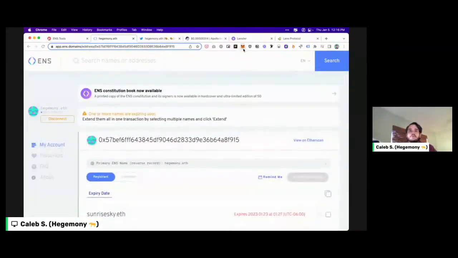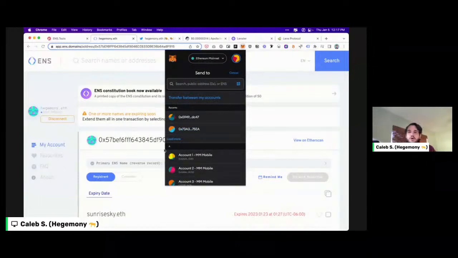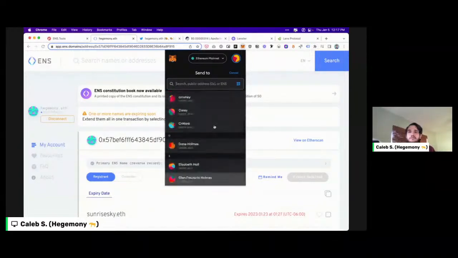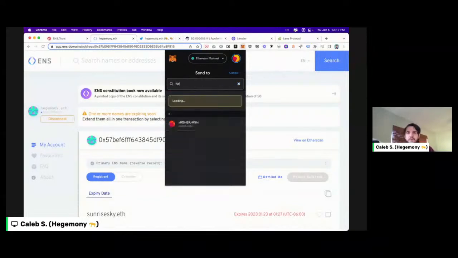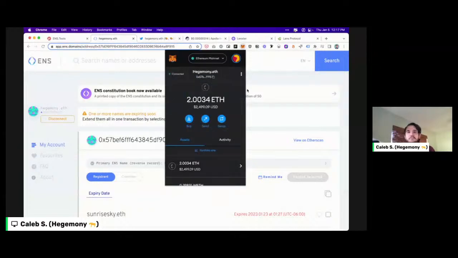So if I was going to send some money to someone, I could go to send, and I could have their address, right? And I post the full address, or I might have their ENS. So I could send to hegemony.eth. And that would be easier than me copying and pasting this long number and hoping I don't mess up, or hoping that the other person didn't mess up.